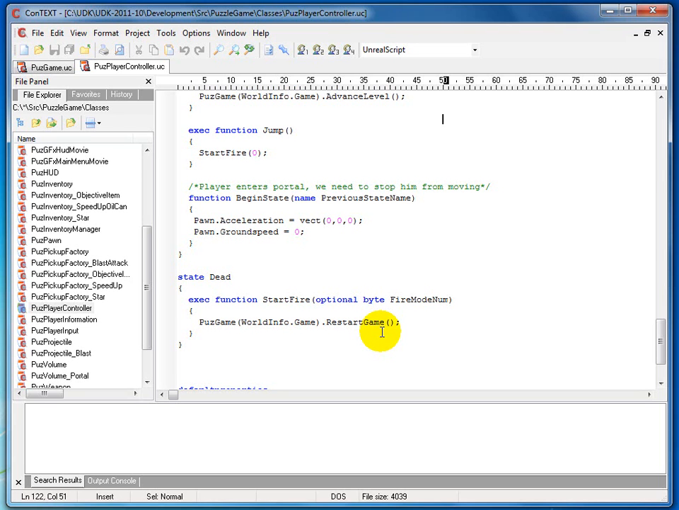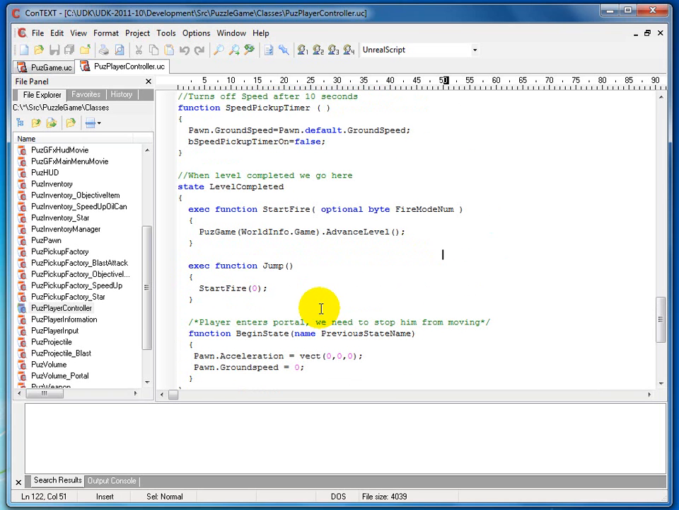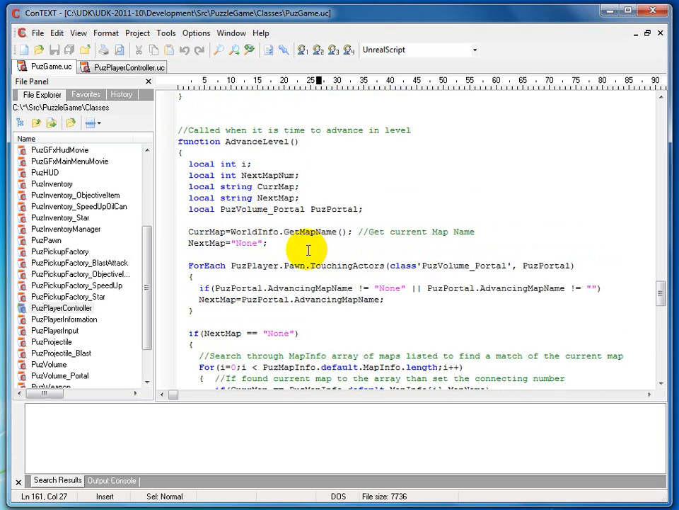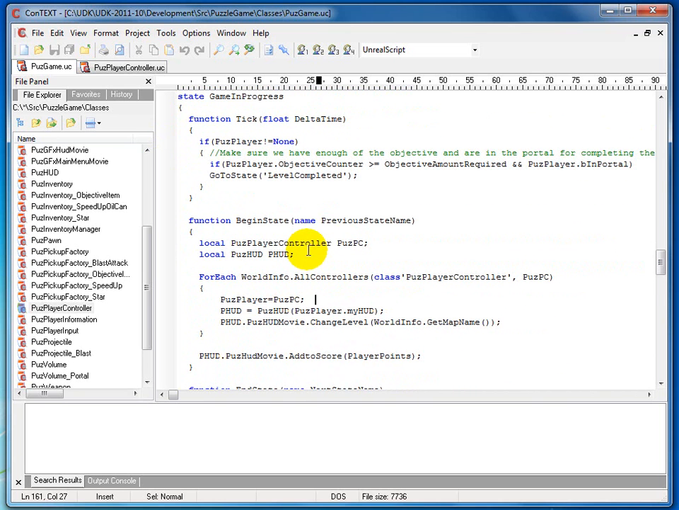And that pretty much completes this video. At this point now, when the player dies, he can restart the game. When the player completes a level, he can left click to move through the levels. And of course, we also fixed, like I said earlier, the points so that we can actually see the points we've accumulated through each level as we've done this.